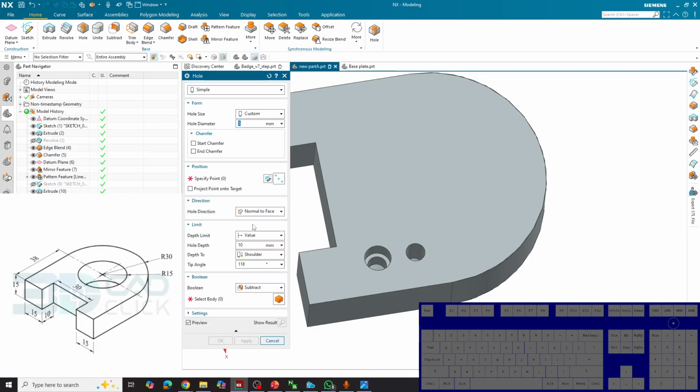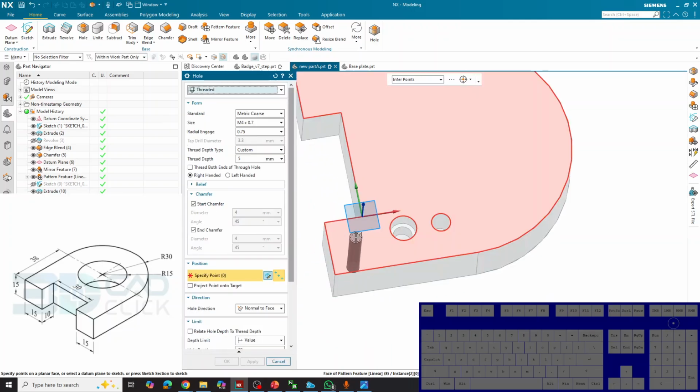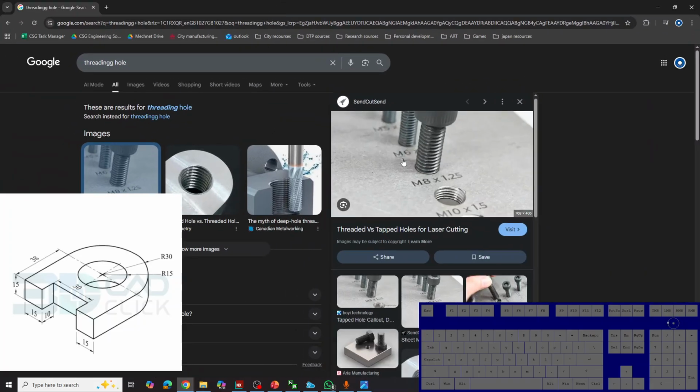And finally, we have the threaded hole. Now, a threaded hole is the ones that are on screws. So the metal wrapping, like this. These stuff over here, these are threaded holes. But in NX, if you want to keep it accurate for engineering drawings, we're not going to use a detailed version of it. We're going to use a simplified version of it.